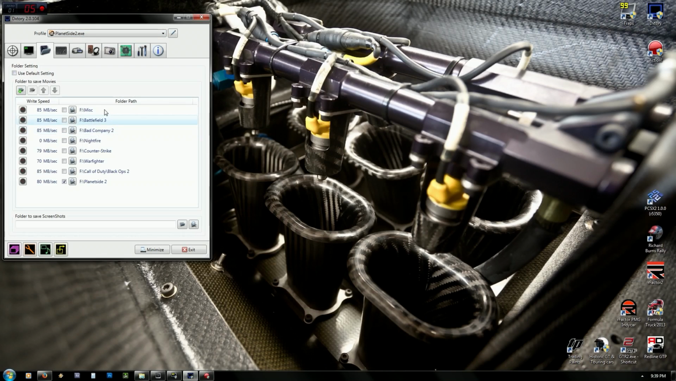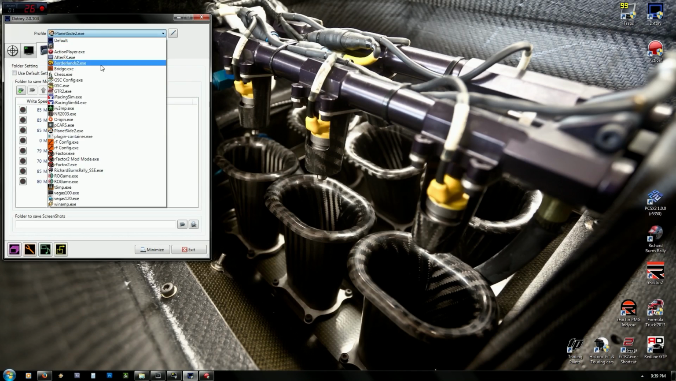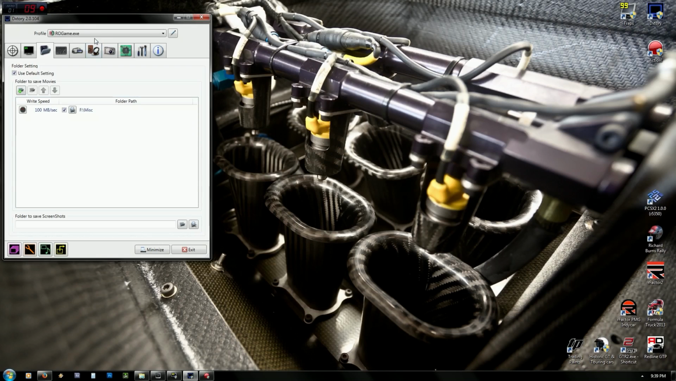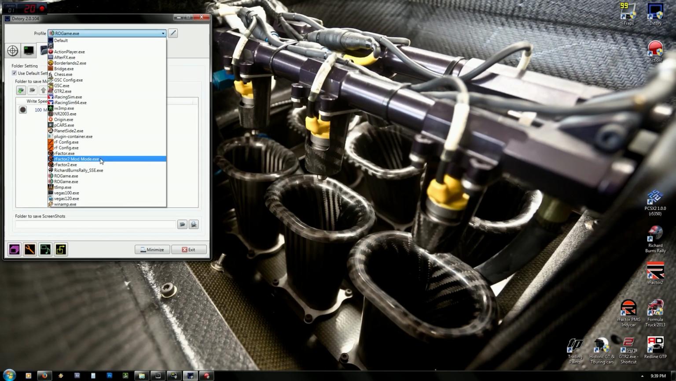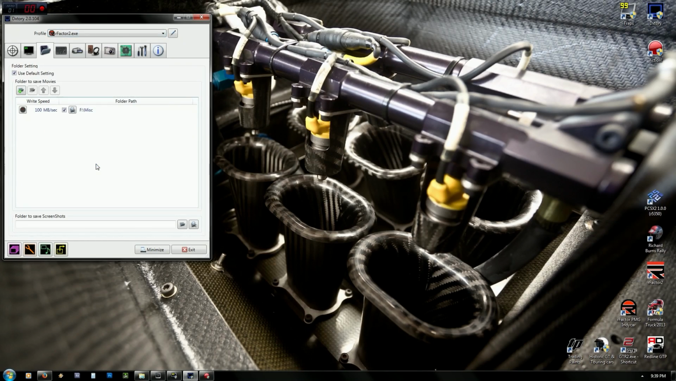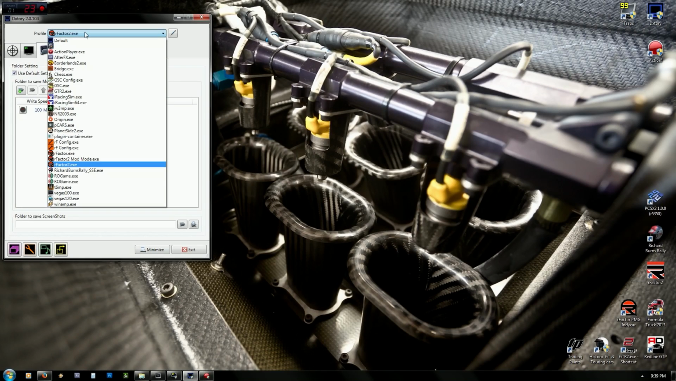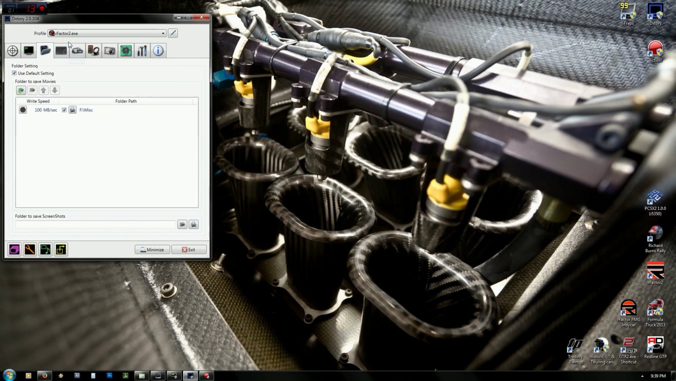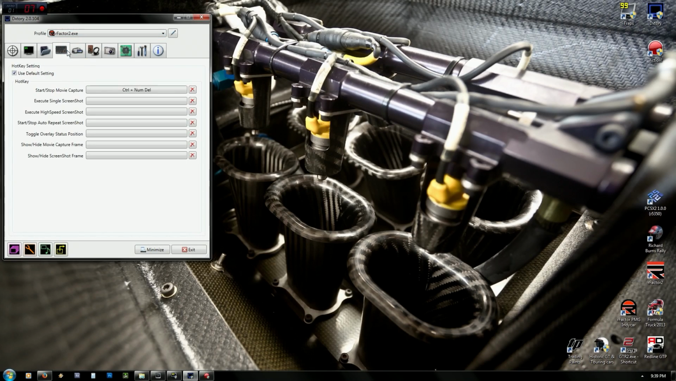If I want to toss my PlanetSide 2 footage into a PlanetSide 2 folder, I can do that. If I want to toss my Red Orchestra into a Red Orchestra folder, I can do that. If I want to record my rFactor 2 into my rFactor 2 folder, if I wanted to go ahead and set that up, I could. And everything could drop into their own little folder and be so much easier to find. I like it. I like it a lot.